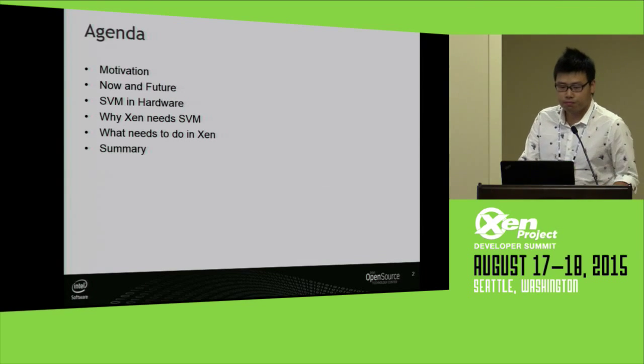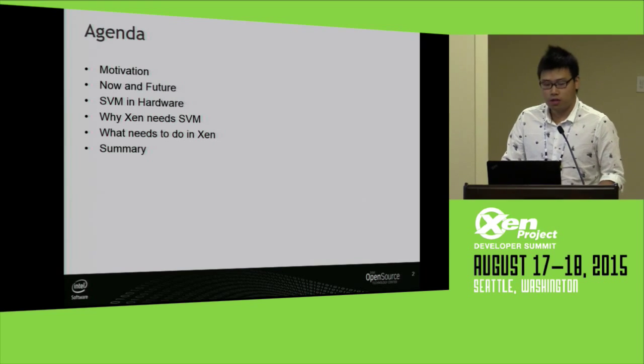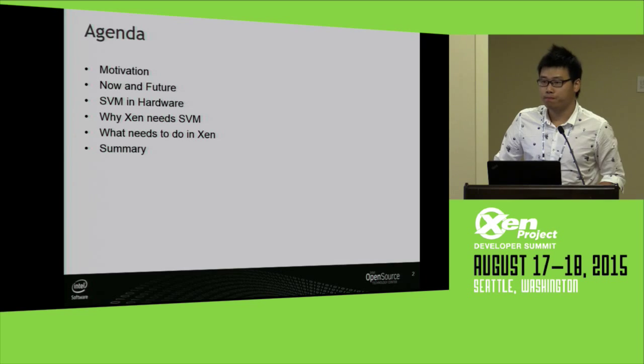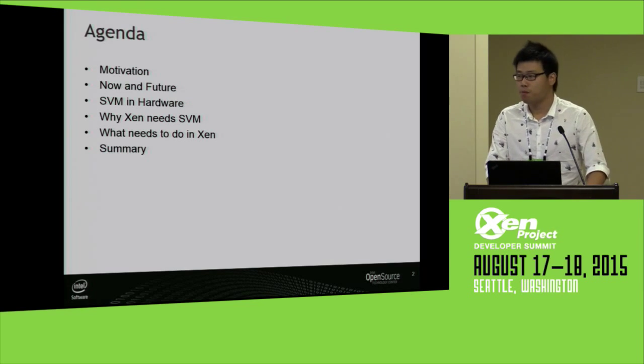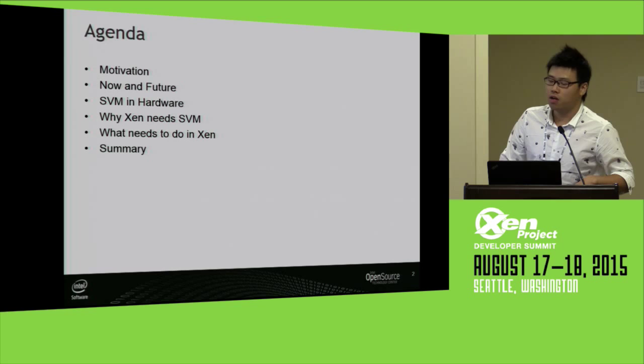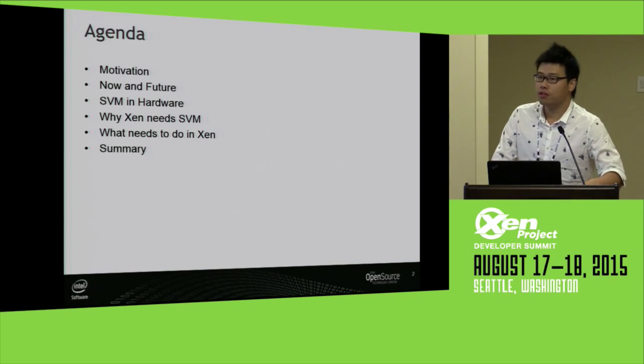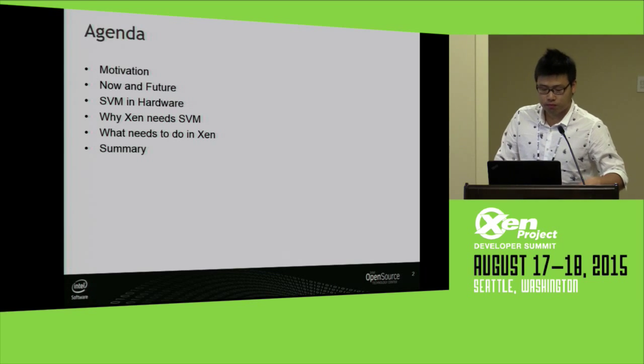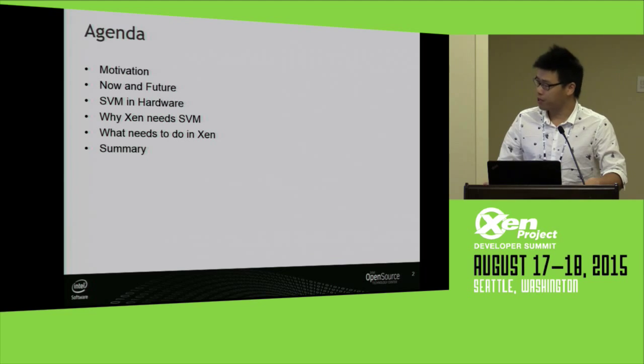Here is the agenda today. First of all, I will give the motivation of SVM. Then I will talk about what we have today and what we will get after having SVM. After that, there is some detailed information about SVM in hardware. Then I will describe why we need the SVM engine and what we did in it for supporting SVM. And in the end, there is a summary about this topic.